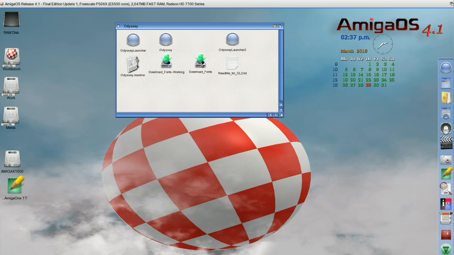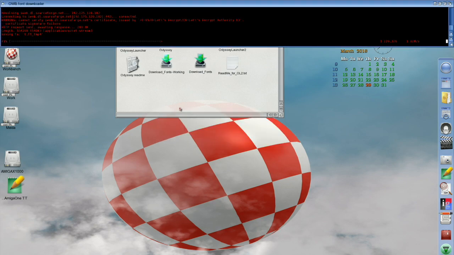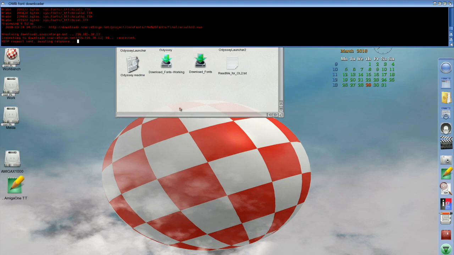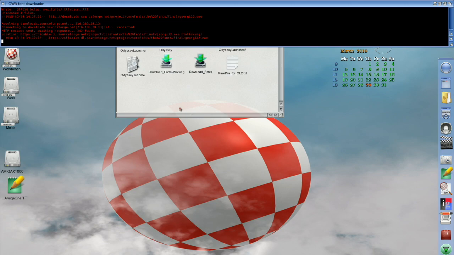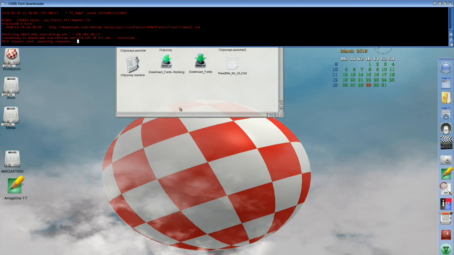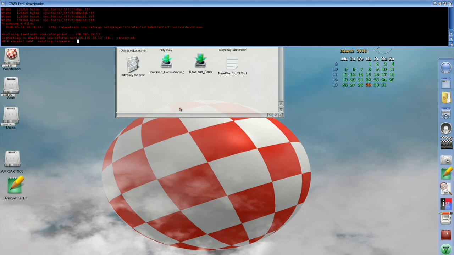So let's try this again. Do you want to download and install fonts? Yes, we do. And it is working, and it's downloading the fonts. The response time is a little slower than normal. It's normally quicker than this, but we'll wait for this to complete. So it's still downloading and working, which is fantastic. Almost done.